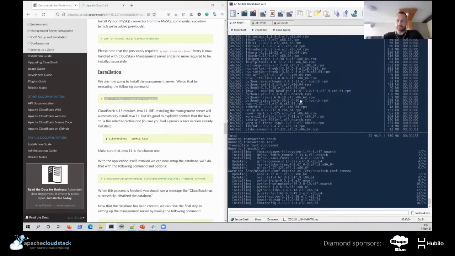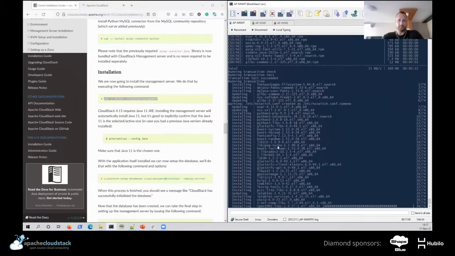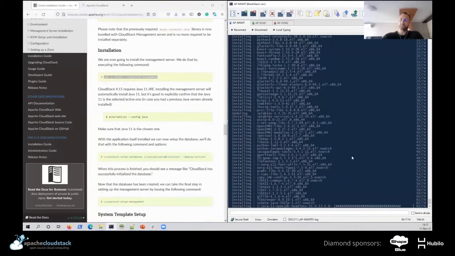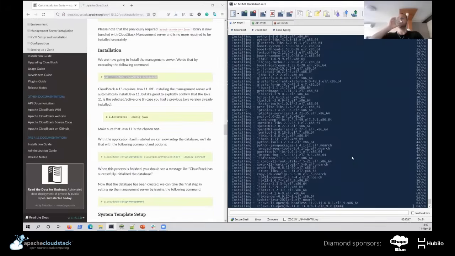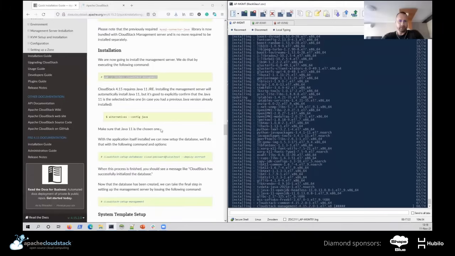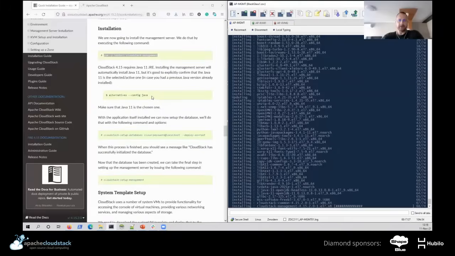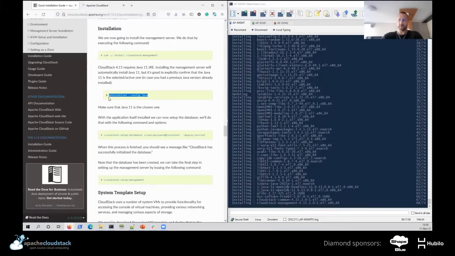So let's give this a couple of seconds. And after this is done, we are going to confirm, just in case you maybe have some other Java version already installed, you need to confirm or configure Java 11 to be the default one, because that's what's used by CloudStack.